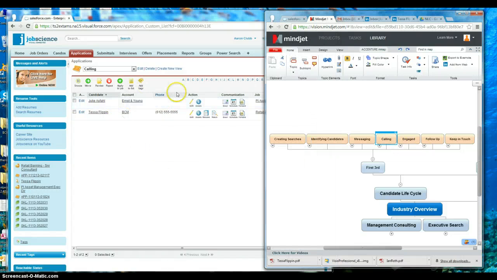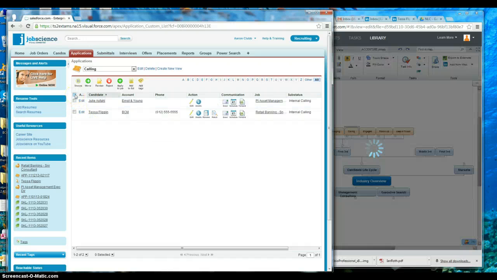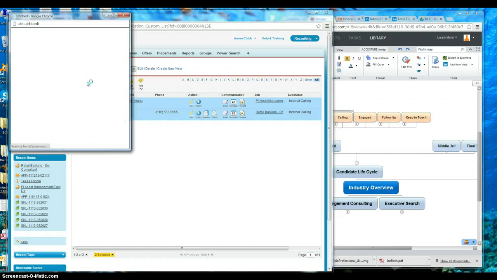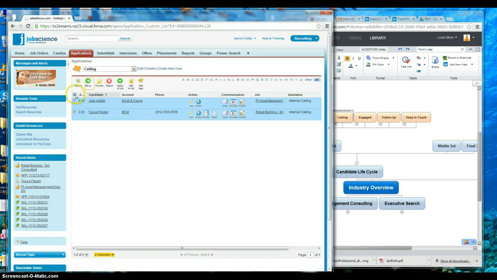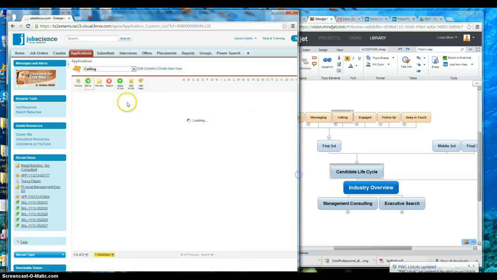So say we're just calling these people, and once somebody responds to us, we either talk to them by calling or they respond to a message. Then the idea is that we would highlight those people, and then we would move them again to engaged. Oh, got an error here. Let's click this. Let's just click her. Let's see if we can move this person over.